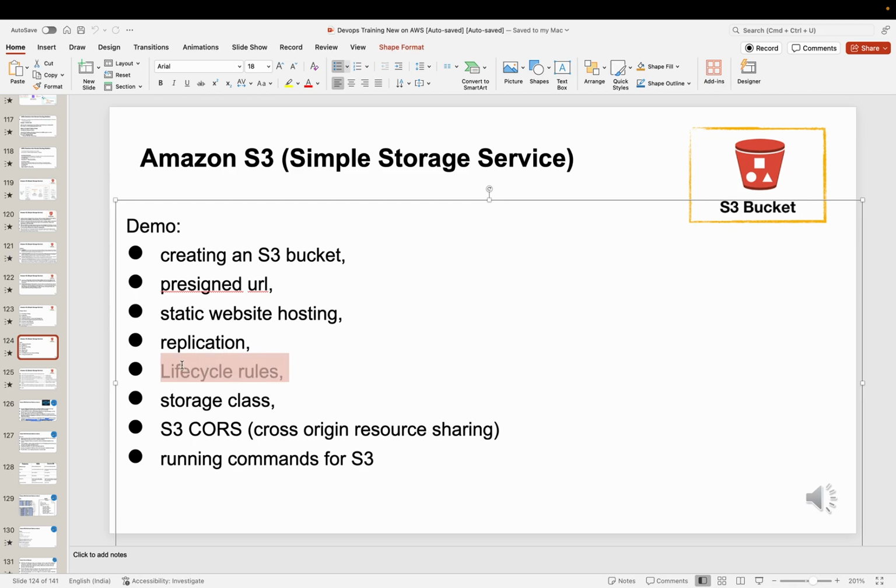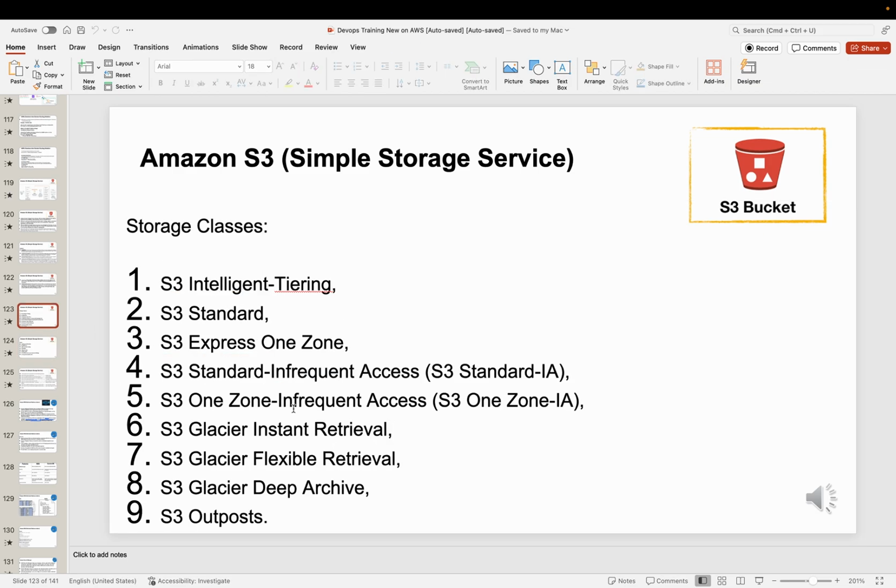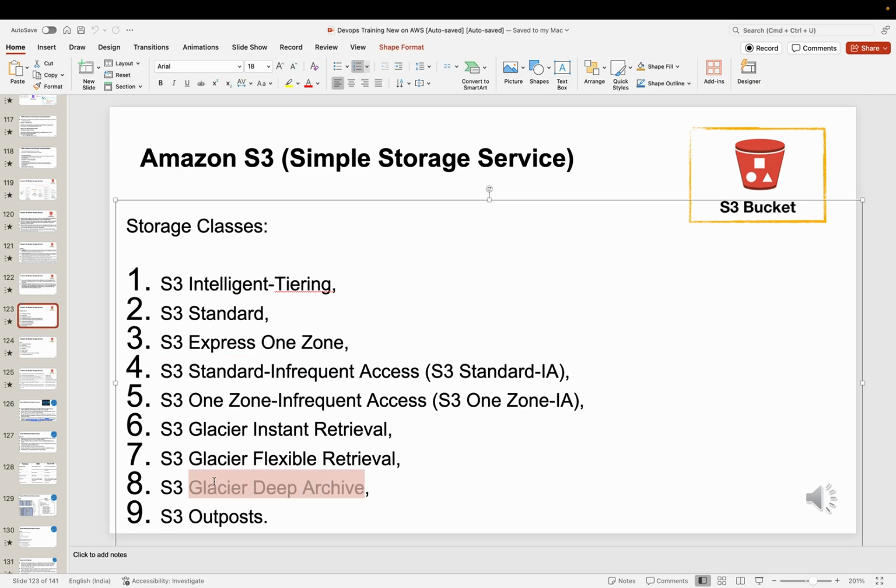You can create lifecycle rules. If you are not aware, you can watch the videos I have already created on lifecycle rules and on the replication rules. In the lifecycle rules, you can create the rules which will say that your data will move from S3 Glacier Deep Archive to deletion after a certain number of days.